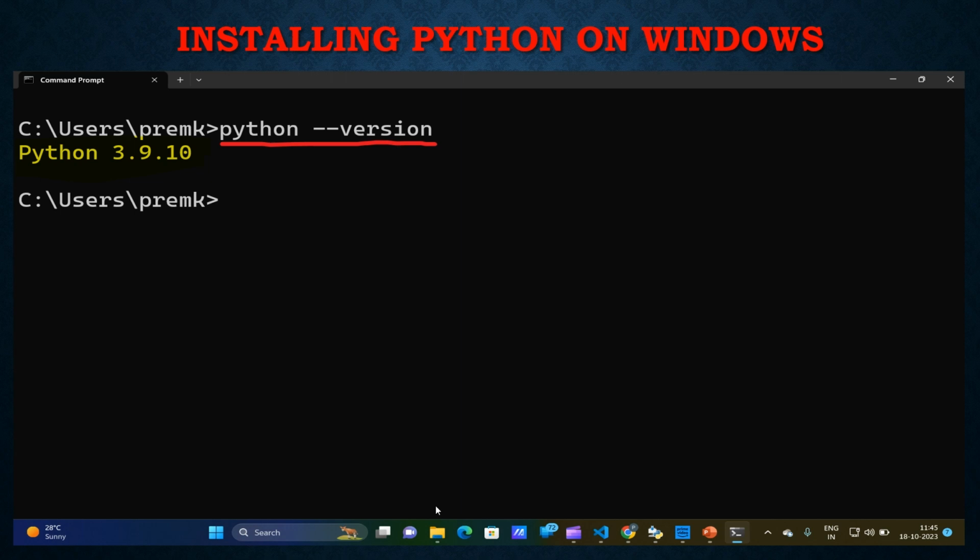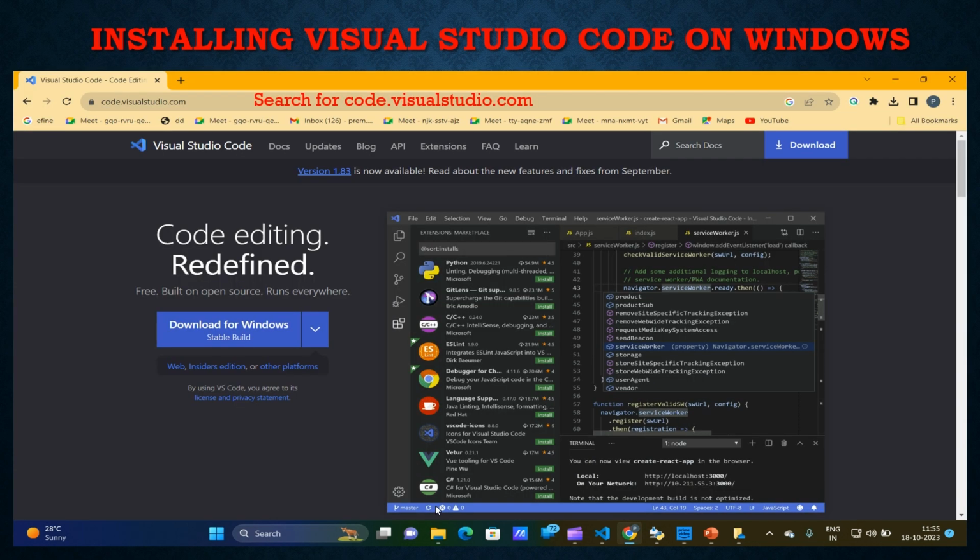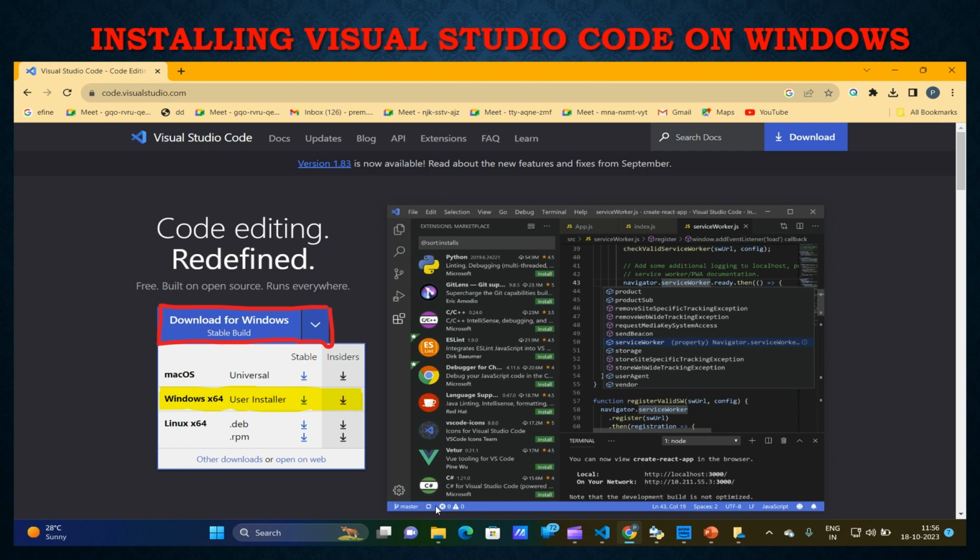Now, to run these Python modules, I'm going to start with VS Code, that is Visual Studio Code. So go to your Google, search for code.visualstudio.com. You will get the Visual Studio website. You can see the download section. Then go to download for Windows. Then based on your laptop version or laptop bits, download the Windows version.